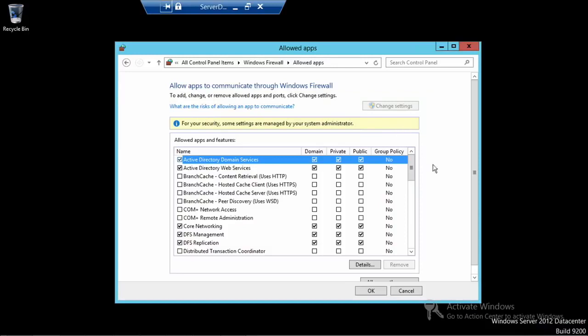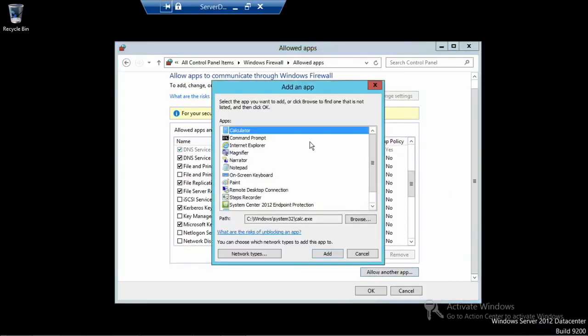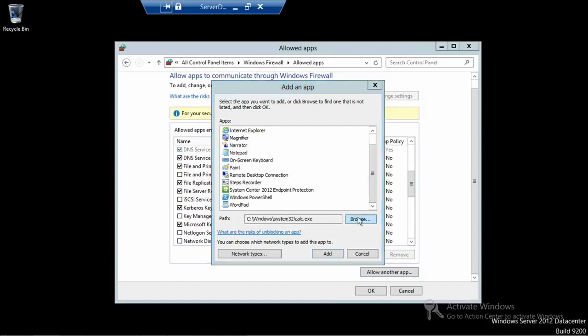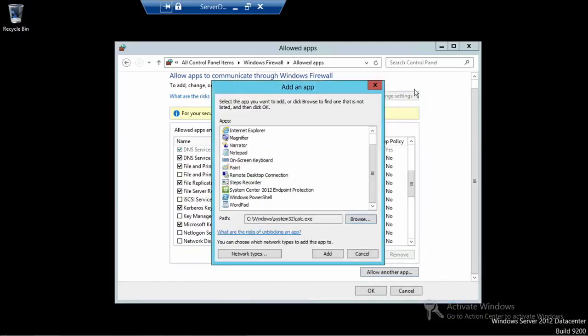Now, I can allow another app. This is the part where I'm not a huge fan because it kind of limits my ability to configure. Yes, this will work. I can allow applications as long as they show up in this list, which not all applications do, or I can browse to them, which most applications I can get to this way, it's going to work, and I can allow them through the firewall. I'm a little bit more, I want to say, fundamental. I don't know if that's the right word, but we're going to go with that.